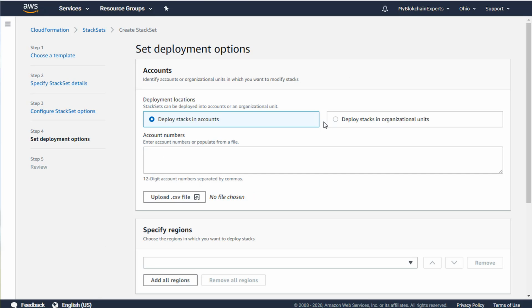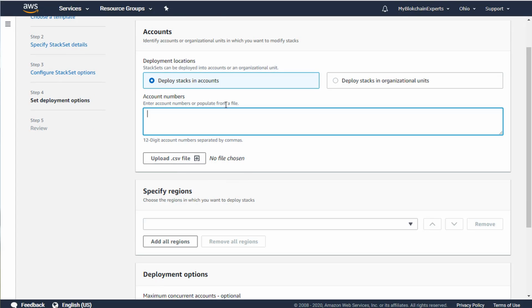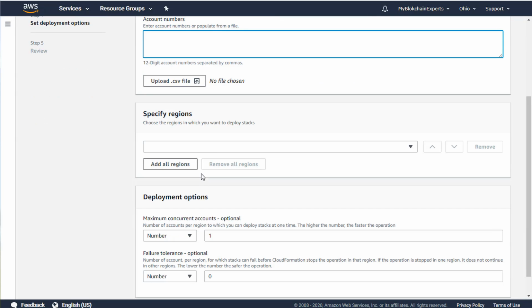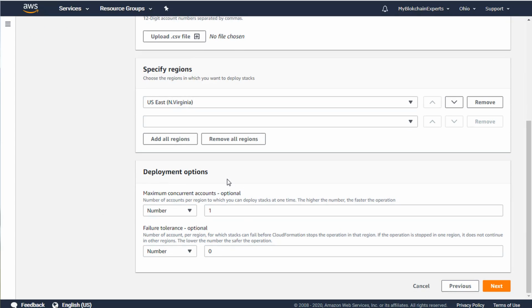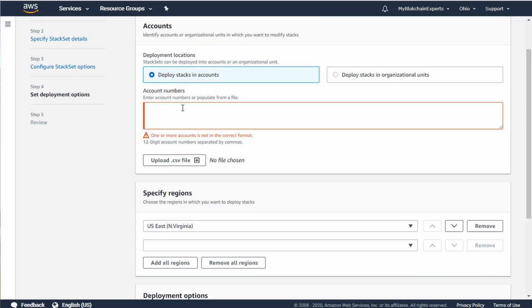And then I could deploy stacks and accounts or an organizational unit. Then I'd need to upload the account numbers. And then I need to specify regions, and so on and so on. And then any kind of deployment options. And again, I need to add an account ID.